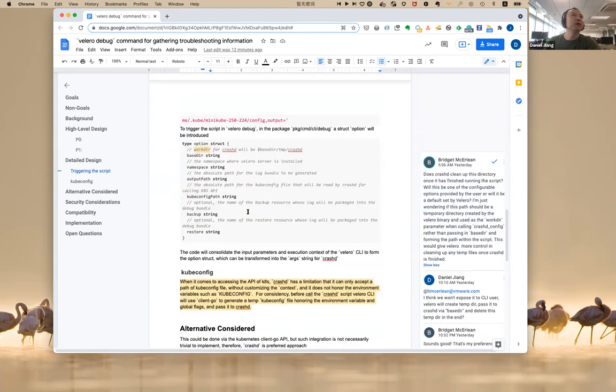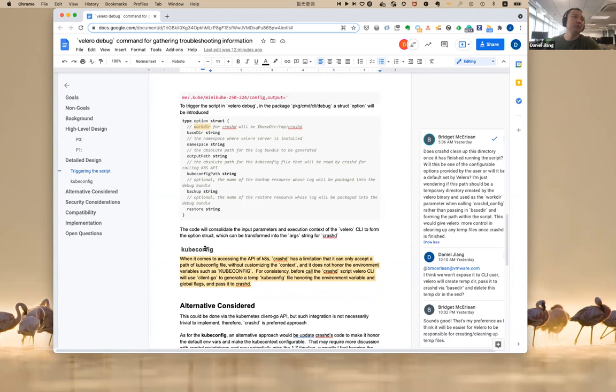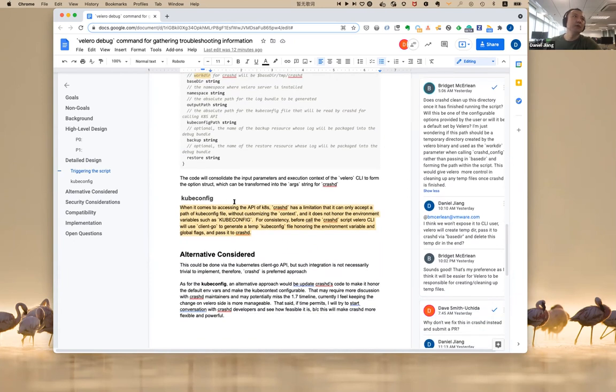So to make the parameters in Velero work for CrashD, we plan to generate a temporary kubeconfig file based on the user setting, feed it to CrashD, and after the command ends, remove the file. But Dave mentioned that we may want to update CrashD. That's an option. I will talk to them, but I don't want this feature to depend on merging the PR, because I expect there's a lot of back and forth. There are other tools depending on CrashD, and if we change the way it's triggered, there may be some pushback.